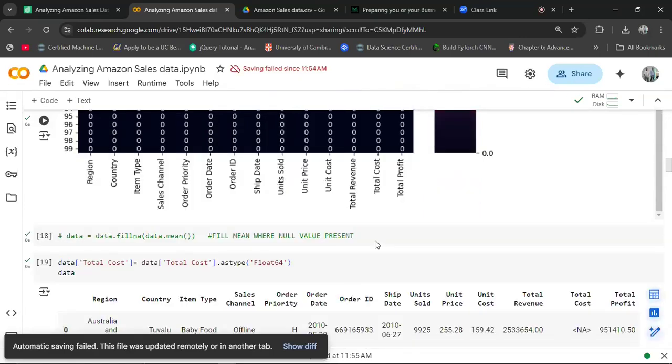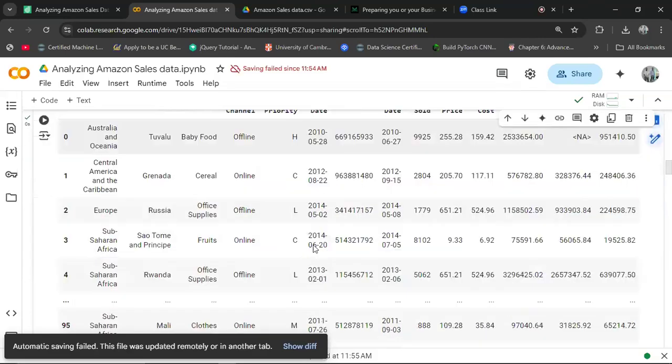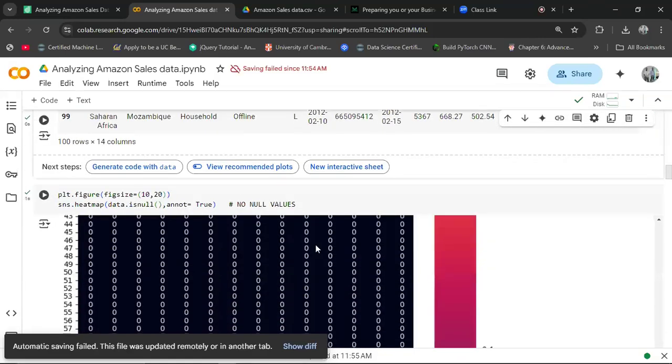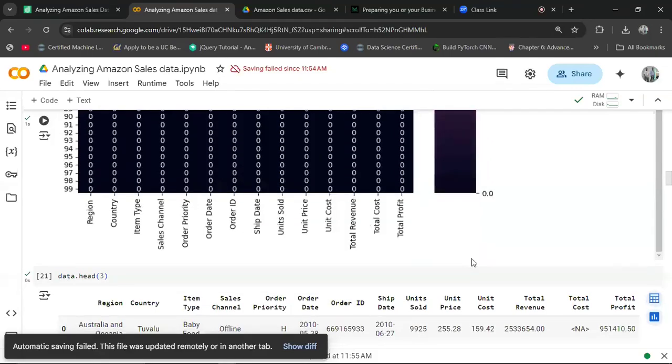So now from there, we also wanted to convert the total cost to float64 data here. So we take our total cost column, we convert it to the floating data type. I think that is what we've added here. And then I think this is also visualizing any empty records we have.